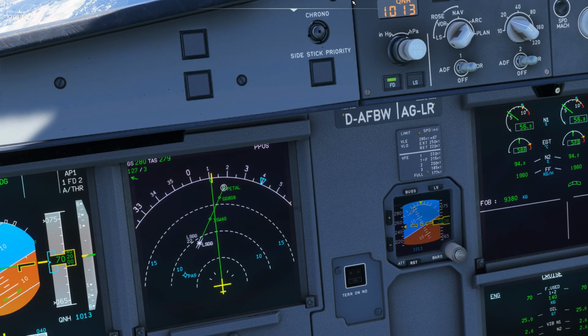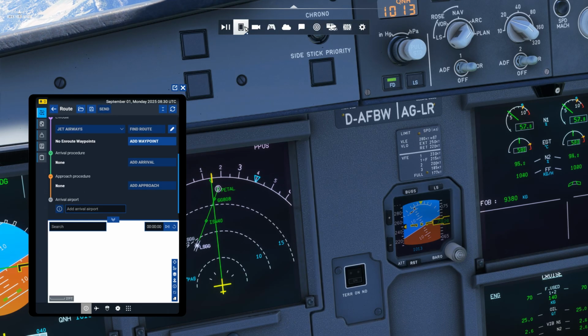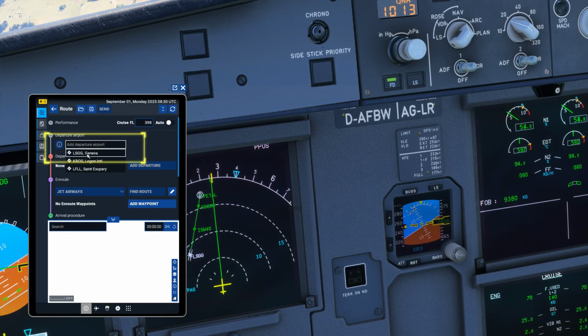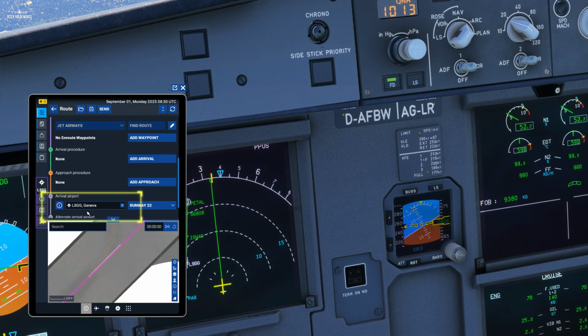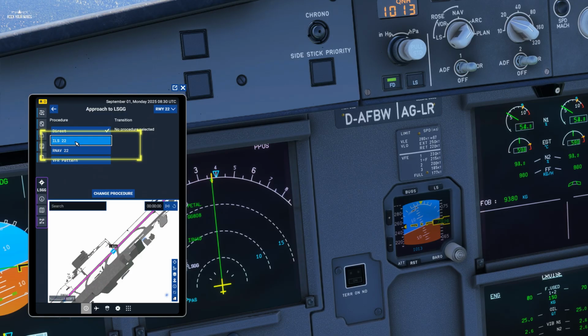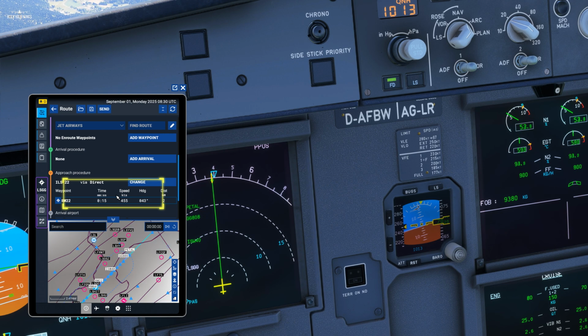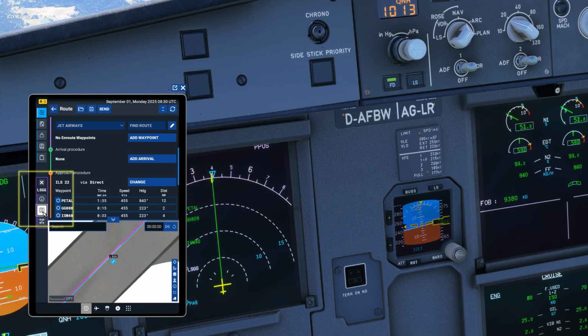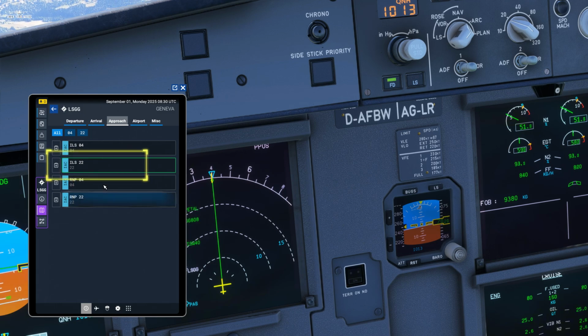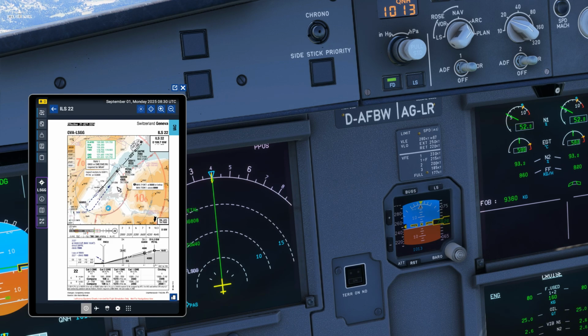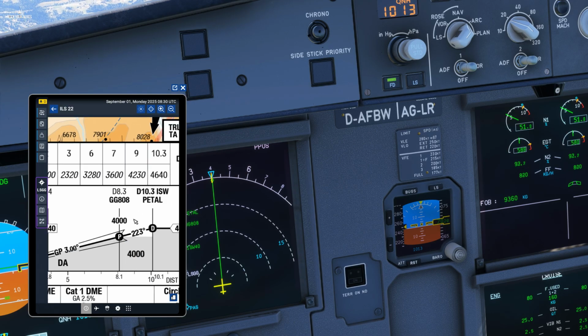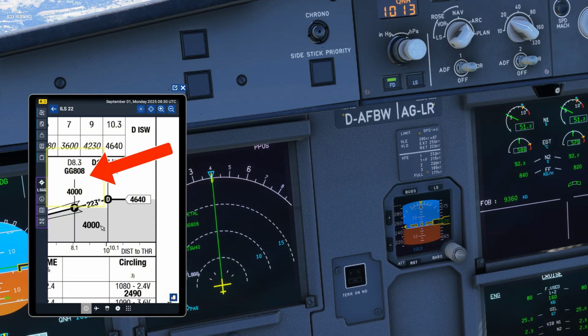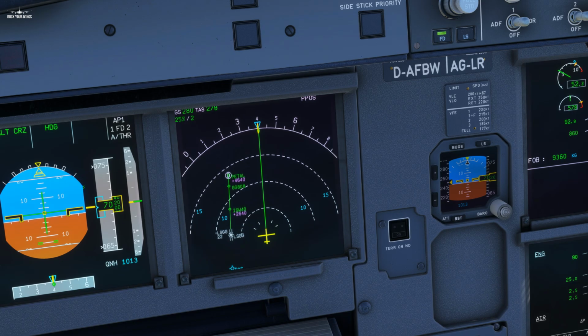To get your target altitude, open the EFB. Insert your destination airport as origin and departure. Select the approach, ILS 22, and validate the new procedure. A purple section is now visible on the left. Click the map button, then find the ILS 22 approach. At the bottom of the page, check the first or second waypoint altitude. Let's focus on GG808 at 4,000 feet. Now we know our target altitude.